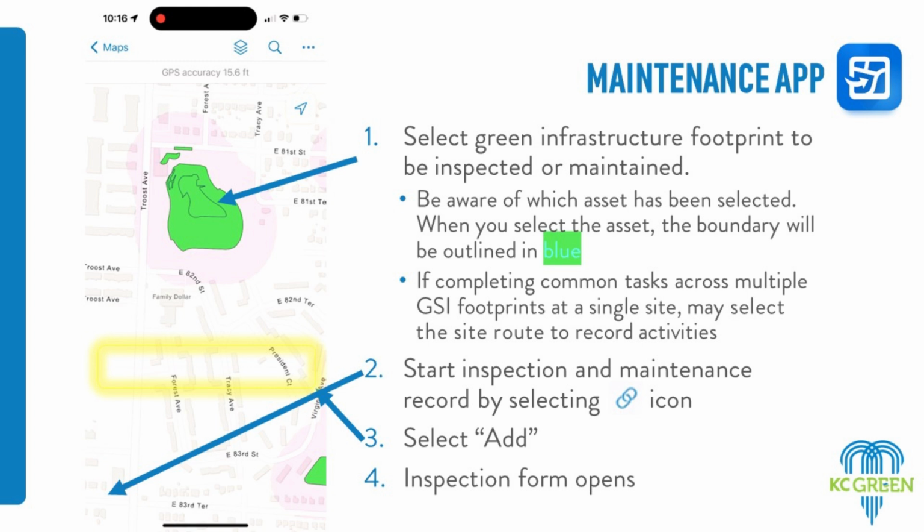Common tasks are across the entire site, so you don't have to go to this granular level of each individual area. But if there's a specific issue, we want to know where it is on site, so we want you to be very specific. If you're seeing something that's going to be an extra activity, we want that documented to that individual route.